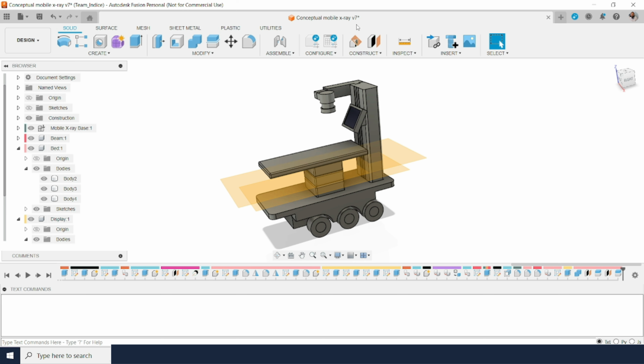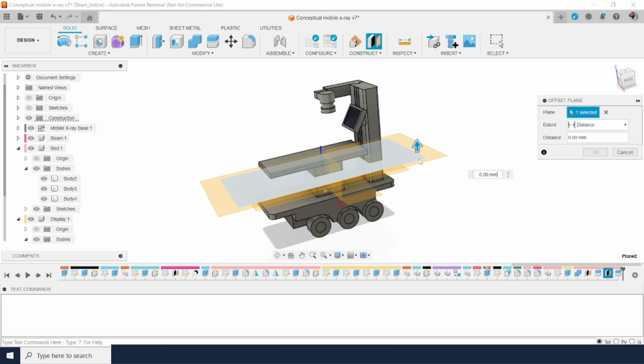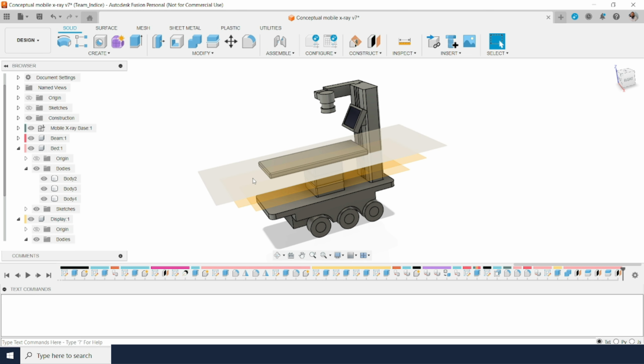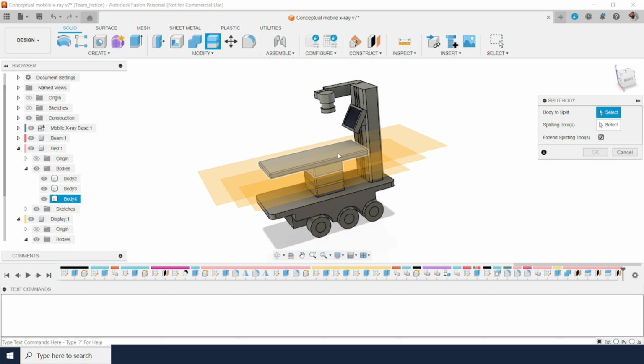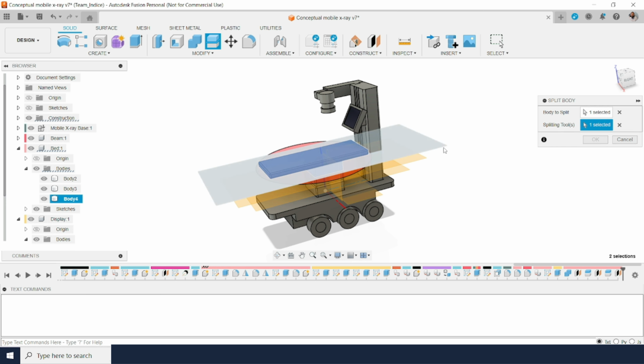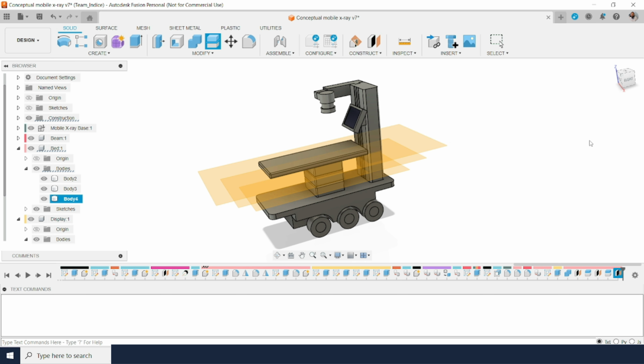Now for the last one, I need to make another plane. So offset from this one 200 millimeter up, then split body, click the whole body, splitting tool, the plane. Okay, and here you can see 4 bodies have been created. So this is how you combine and split 3D bodies.